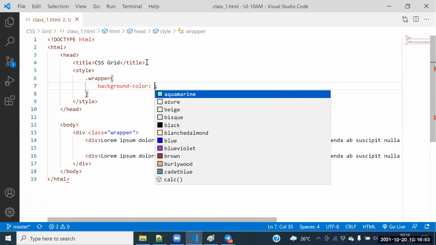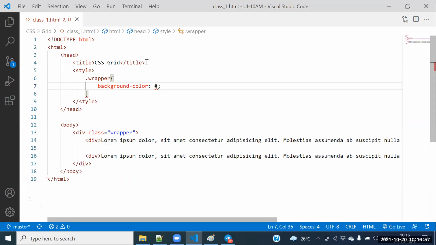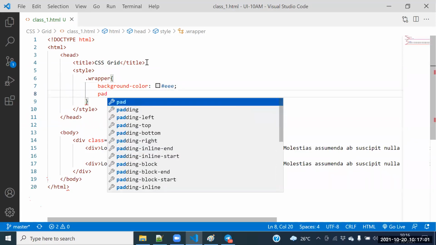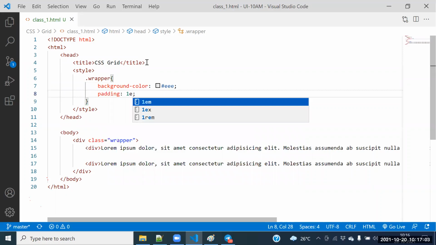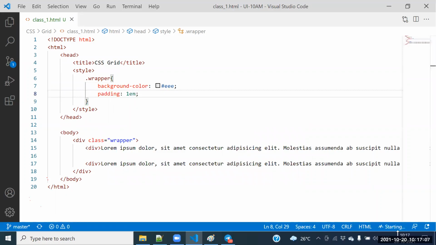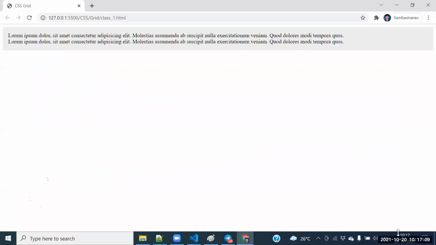Background color equal to some random color, hash something. We need to apply some random color. Next one, padding equal to 1 pixel or 1 em. We need to place 1 em. Are we getting some background now? Yes, sir, and padding also.